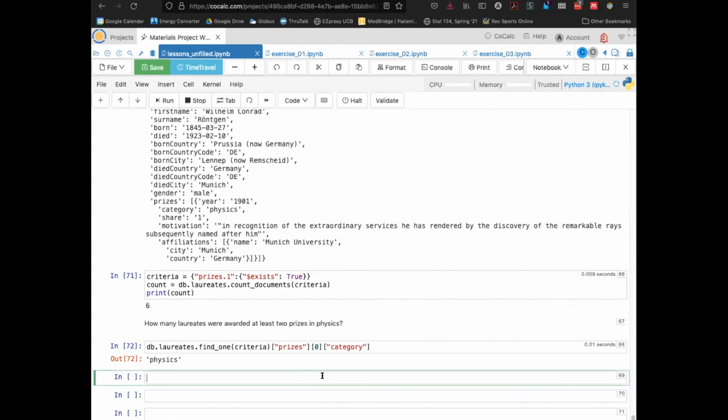So if we want to translate that into dot notation, let's create a new criteria equals, in braces. First field is prizes.0.category. So make sure the first prize, end quotes, colon, is physics, end quotes, comma. Now we want to look at the second prize. So prizes.1.category, end quotes, colon, and then in quotes is physics. So this makes sure that both prizes are in physics, and we end the brace to end criteria.